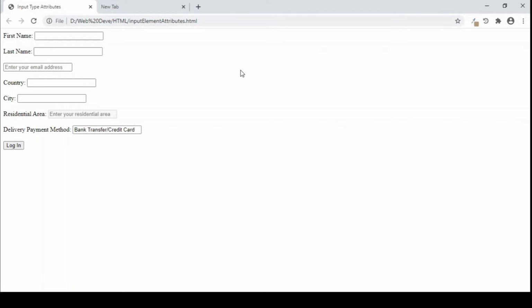Now let's take a look at the output. Now for first name and last name, we use the name and ID attributes. You will see no change in the browser, but it will enable manipulation in JavaScript for ID and to send data to PHP in the name by using the name attribute.